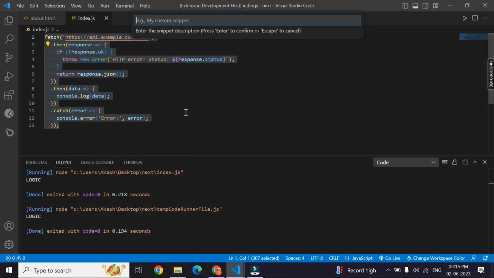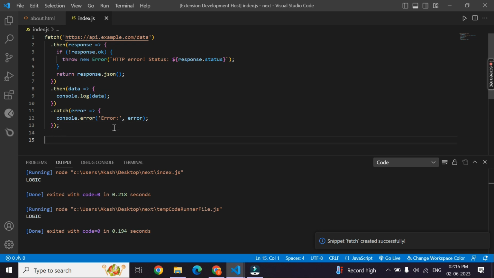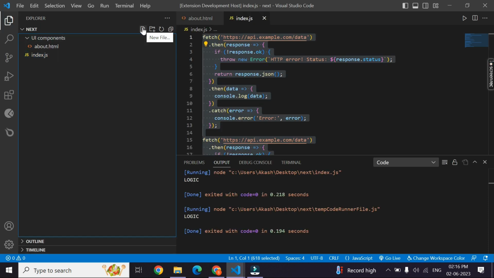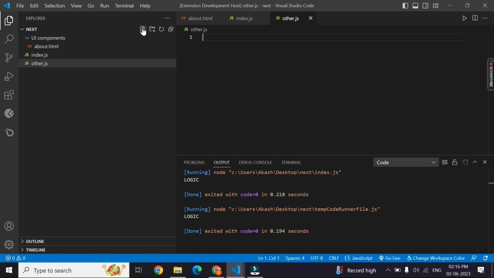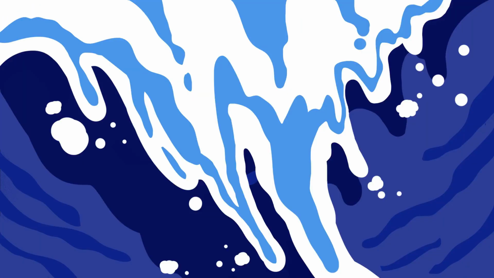Just give it a name over here and give it a description. Let's say fetch the API, and if I save it, it gives me "snippet fetch created successfully" over here. Now whenever I write the key over there, like I gave it the key fetch, and now if I click on enter, it writes the code out of the box. And not only does it work for this certain file, but if you create any other file also, let's say other.js, and if I just say fetch and click on enter, it automatically autocompletes that particular code and gives you the particular intelligence.